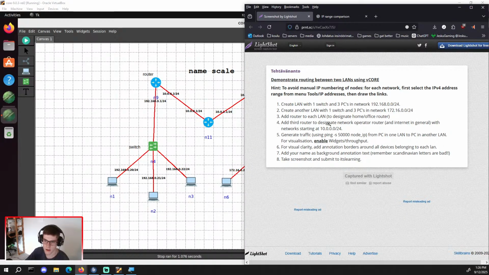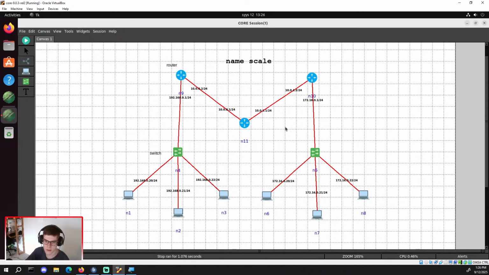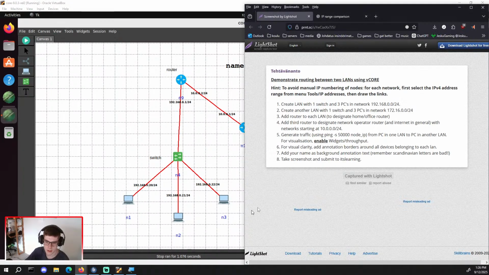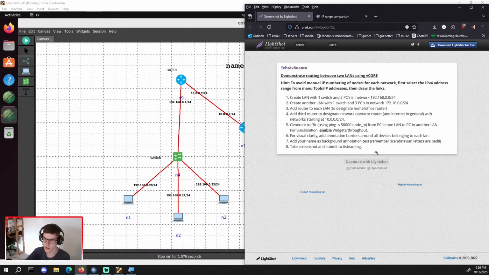Let's see, where are we at in this? Add a third router. Let me read each of those points. Create a LAN with one switch and 3 PCs in network 192.168.0.0/24. Create another LAN with one switch and 3 PCs in network 172.16.0.0/24. Add a router to each LAN with a home office router. Oh, you have actually done that part.